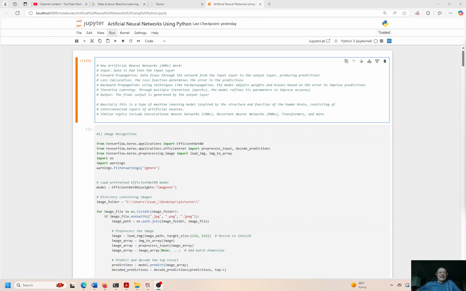So what are artificial neural networks and what is deep learning? Basically, we have an input layer and an output layer. The data that's fed into the input layer is the input, and the output is the final output. In between, we have a few different things happening. We have forward propagation, where data flows through the network from the input layer to the output layer. We'll see that in just a minute.